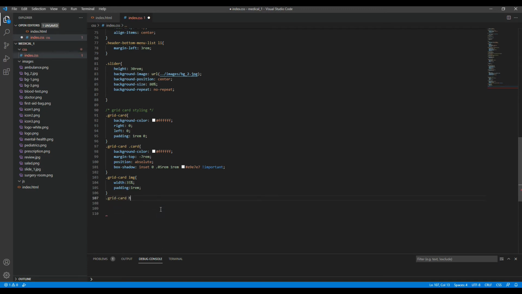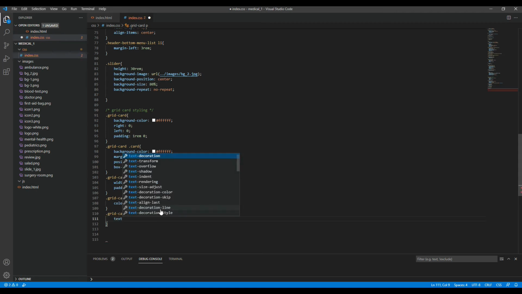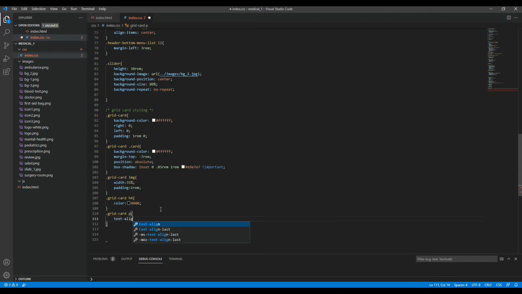So I have a grid card to have a color of black. How the grid card, okay, and have it at text align center.